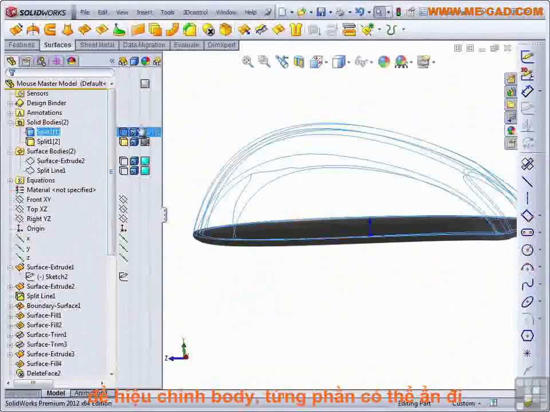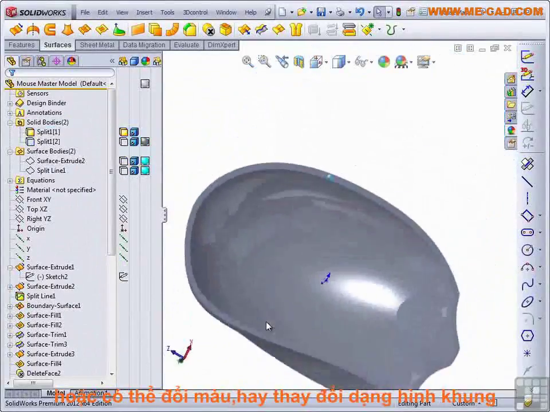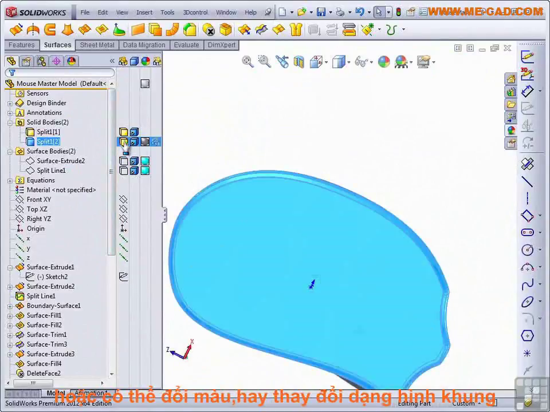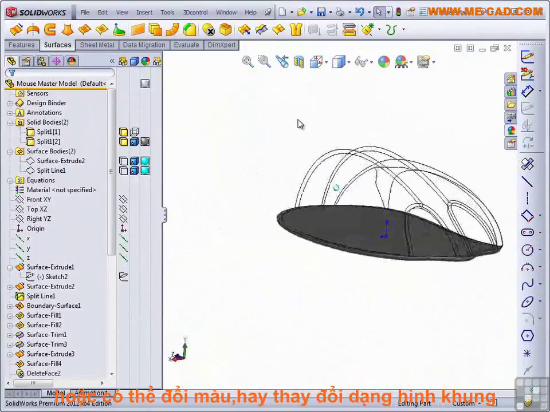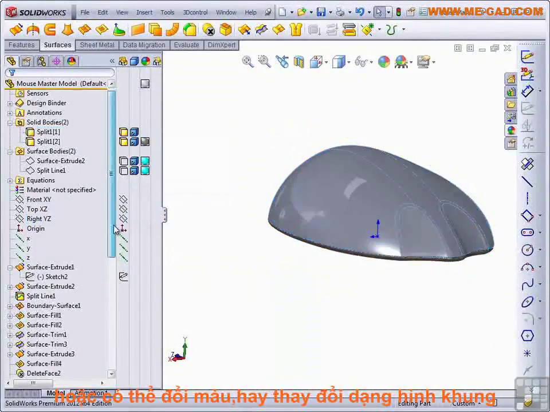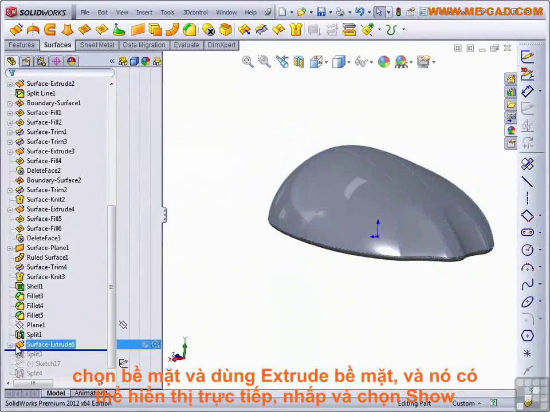So each body at this point can be hidden or colored to help visibility. You can also change to a wireframe view on one body. We have more splitting to do, so I created an additional surface, an extruded surface this time.